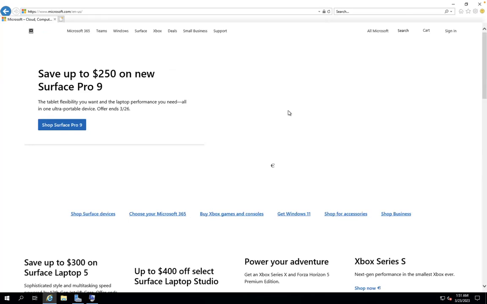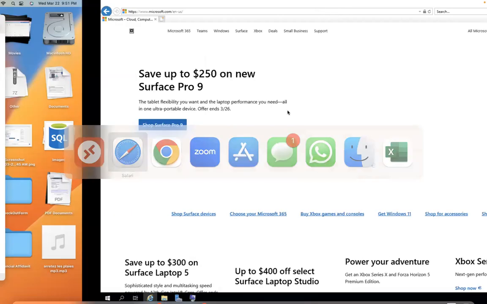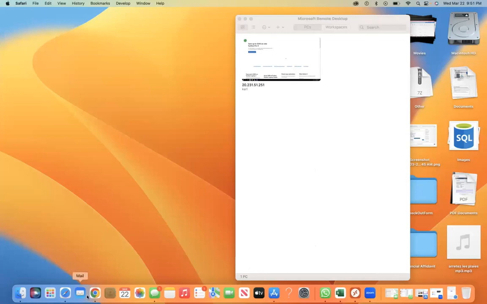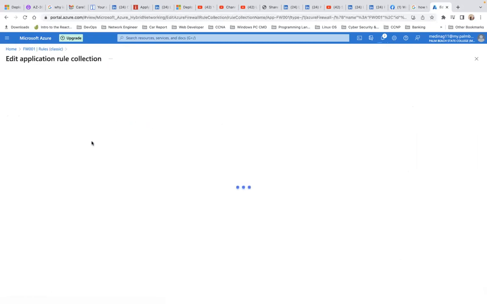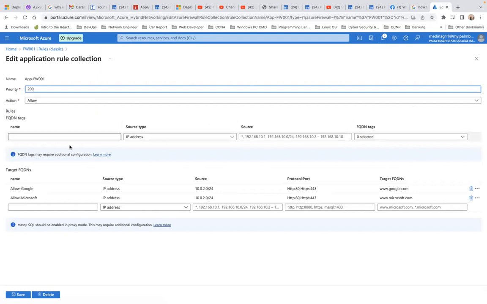And now, the one reason that we can access Microsoft is only because we have just added, let's go ahead and show you here, a new application rule for Microsoft. So there we go. We just added a new rule targeting a fully qualified domain name for Microsoft. And now we can access Microsoft.